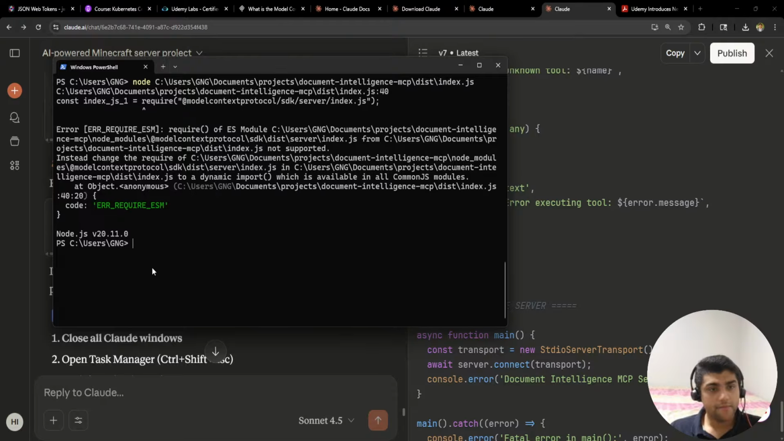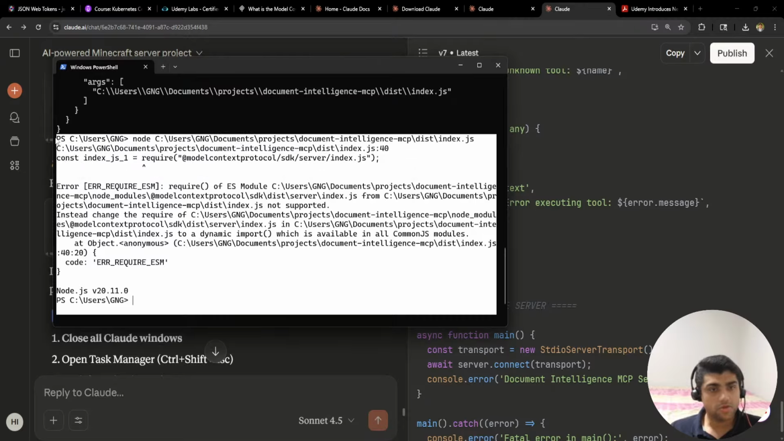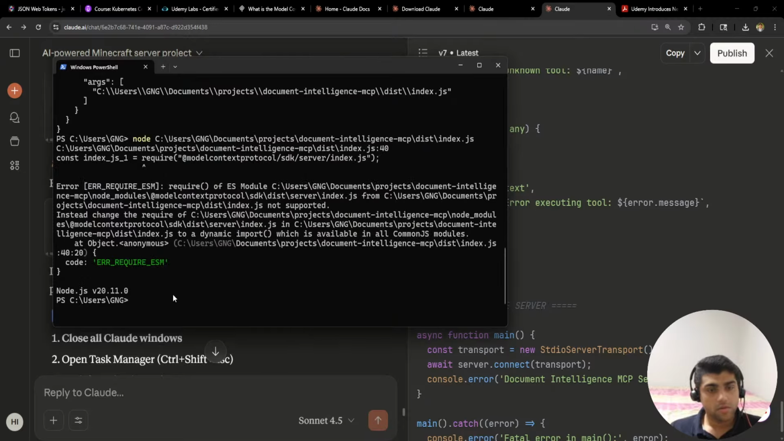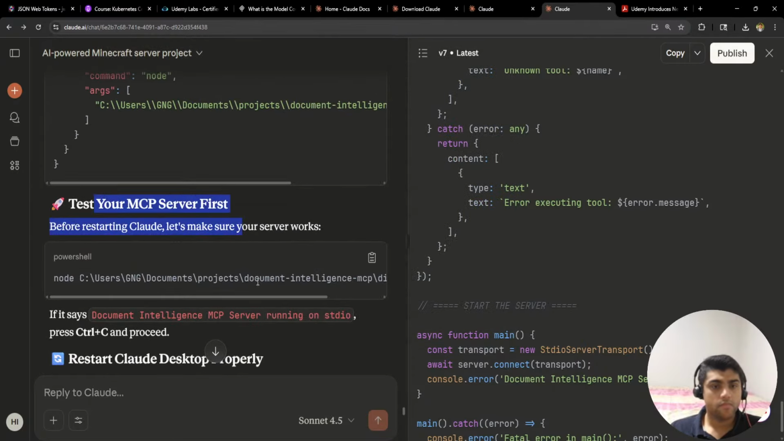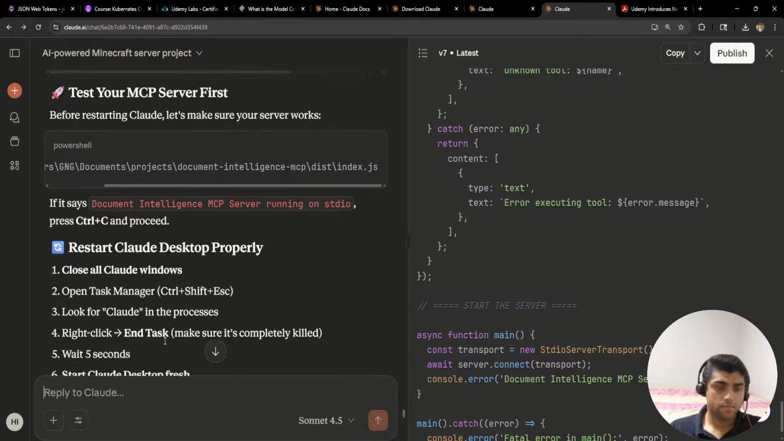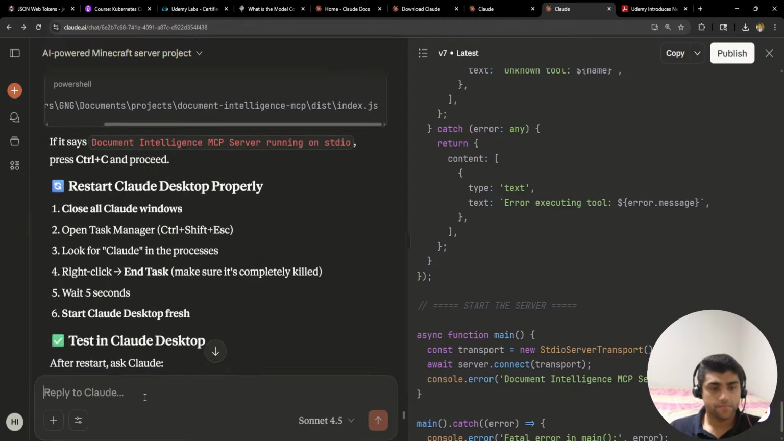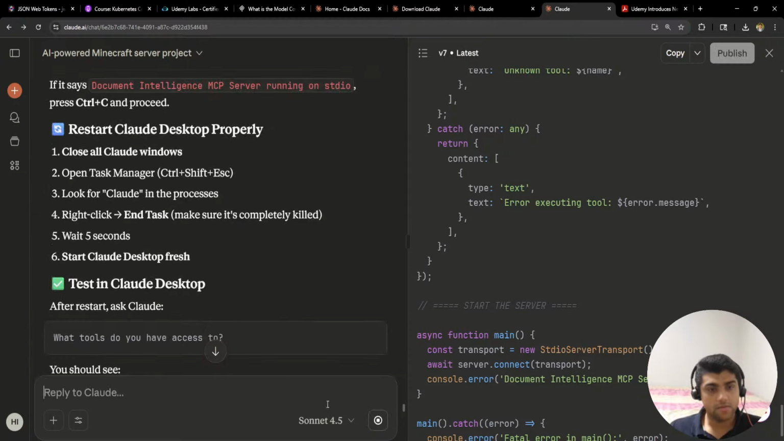Okay, so over here we have this issue. ERR_REQUIRE_ESM. It created that dist, but it says document. So I see over here we missed one index.js file. So I think we should have that when I enter it. Let's see.